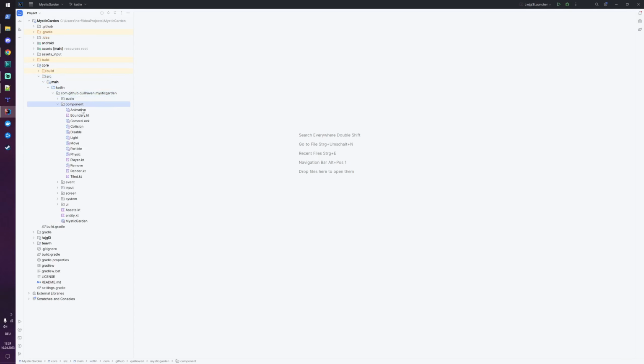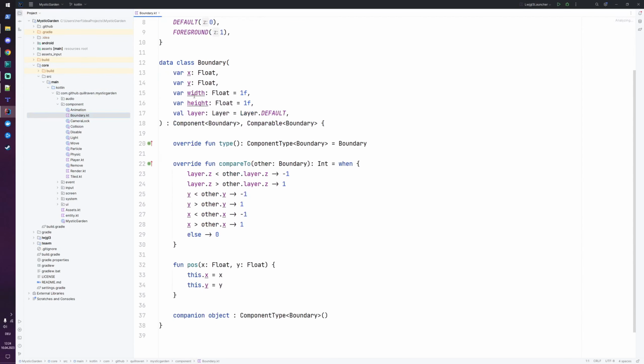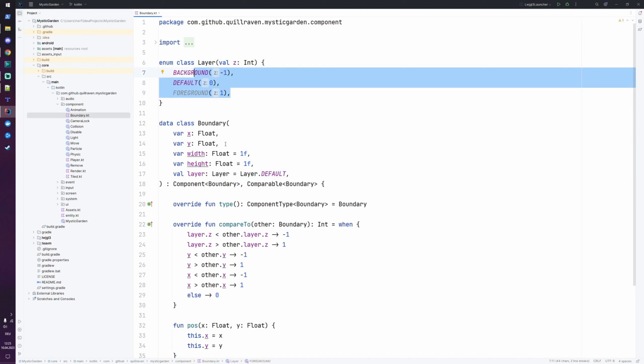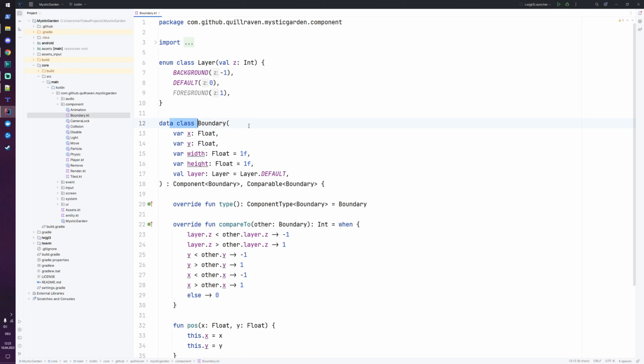And I also used a lot of data classes and the destructuring functionality of Kotlin. So for example, let's go to the boundary component. There we have a data class with an XY value, a width and a height, and also the layer in which an entity should be rendered. So should it be background? Should it be default or foreground? It would actually support an arbitrary amount of layers.